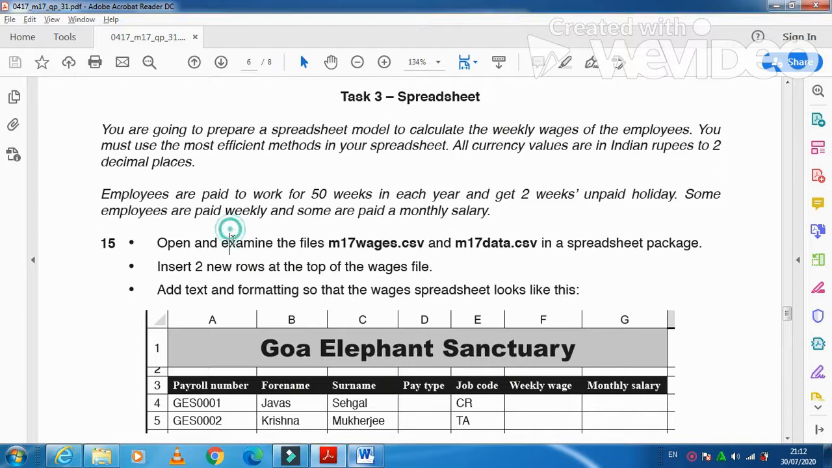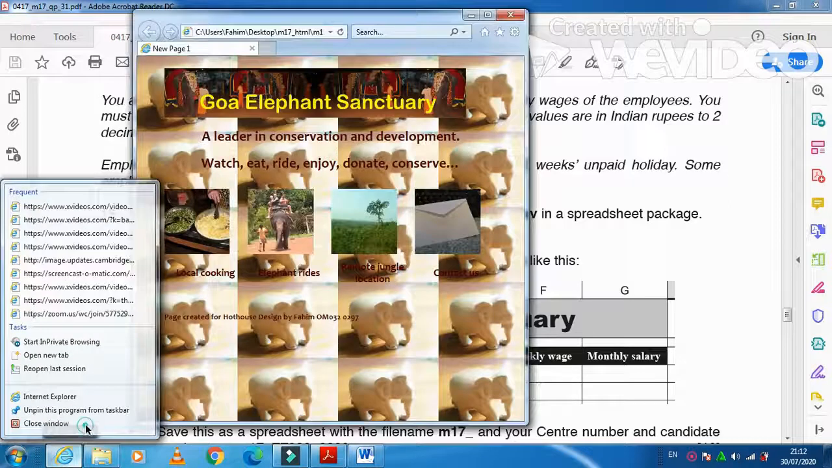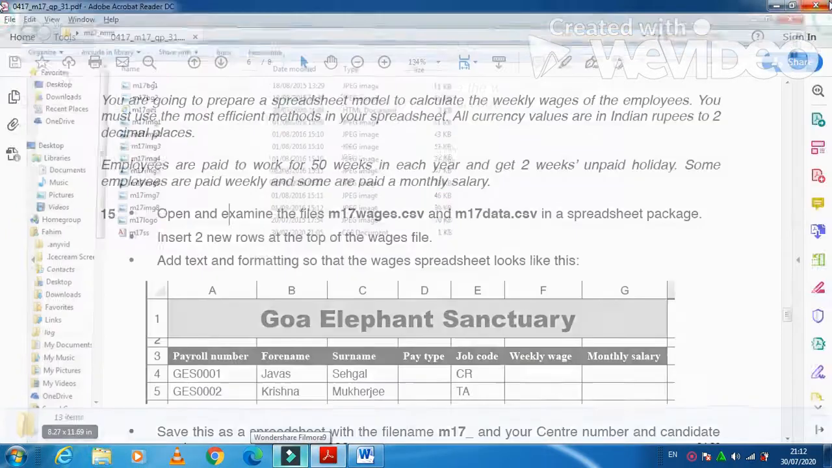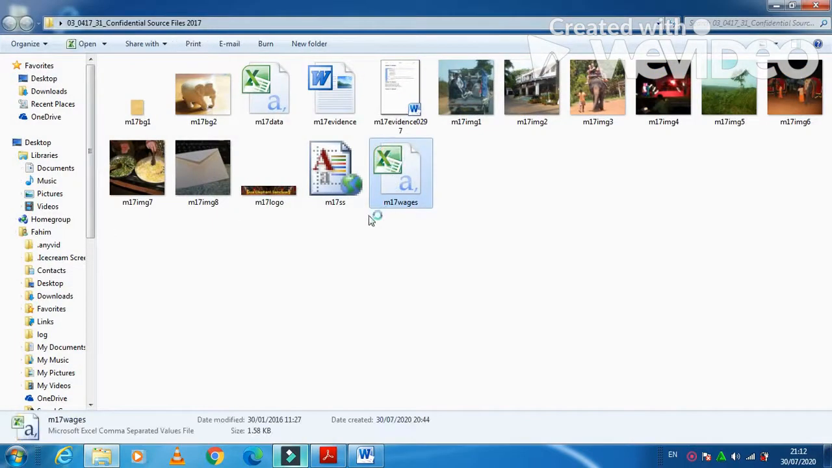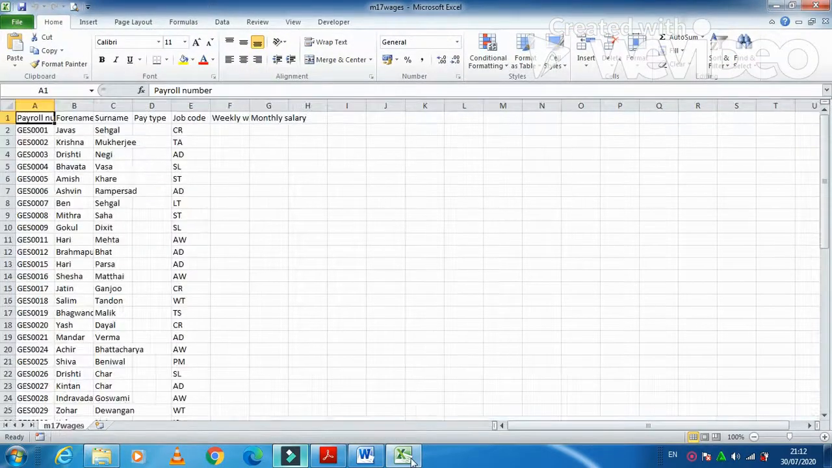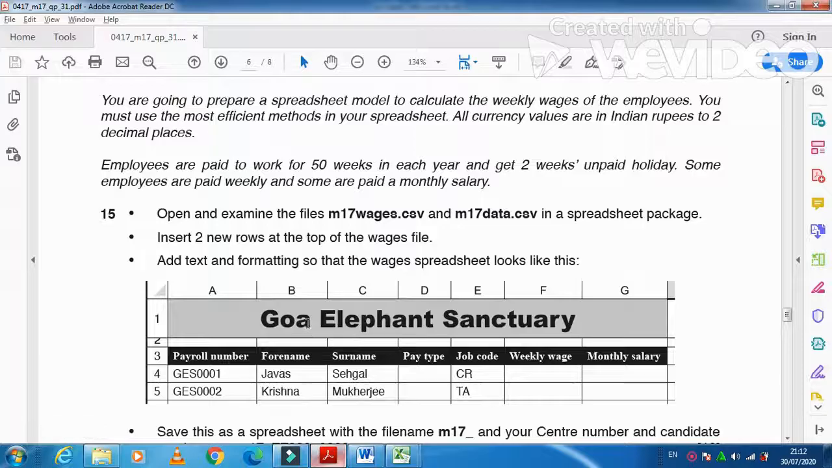So you need to open and examine these two files, M17 wages and M17 data. I'm just going to close the preview of this one. This one no need to open. So here are the files, wages and data. The first one, wages, contains the payroll number, forename, surname, pay type, code, weekly and monthly salary, and the other one contains the job code, pay type and annual salary. So let's move forward now.